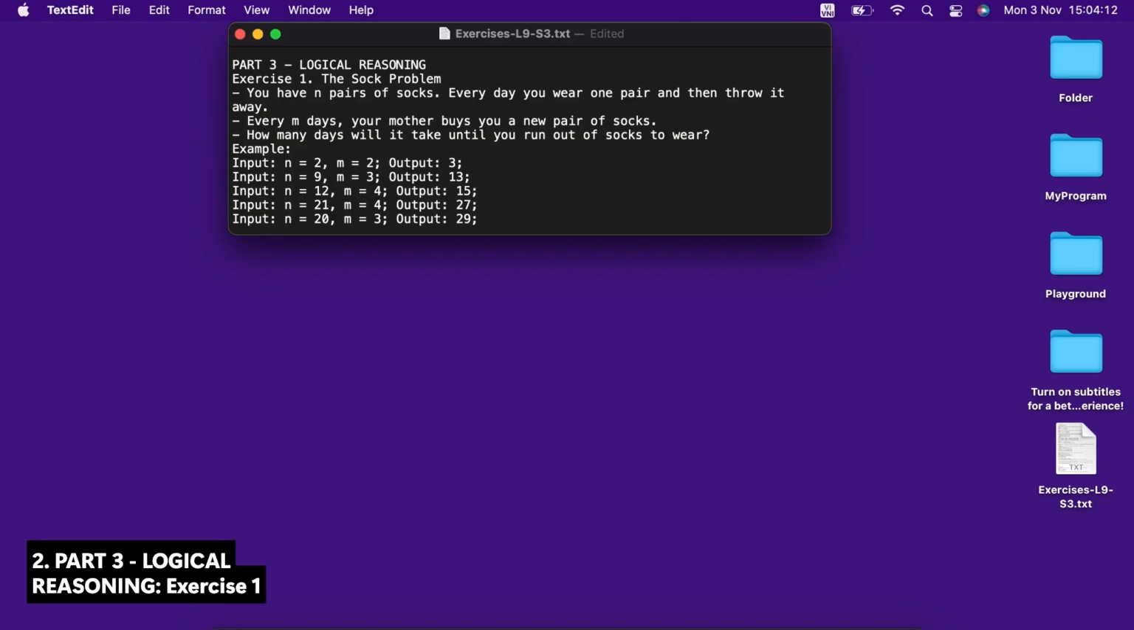Exercise 1. 1. The problem review and the simulation approach. The sock problem asks, given n pairs of socks and a new pair arriving every m days, how many days until the stock runs out? We cannot solve this directly with a simple arithmetic formula because the stock change is dynamic. Every day we lose one pair, but periodically we gain one pair. The correct way to solve this is to simulate the process using a while loop that iterates through the days. The loop will continue as long as the stock n is greater than 0.